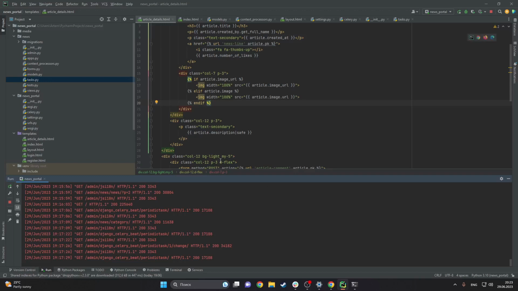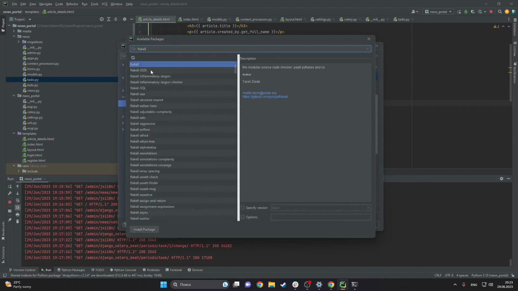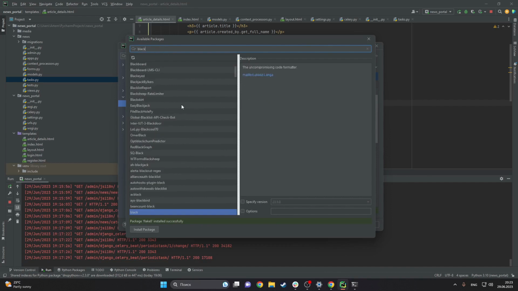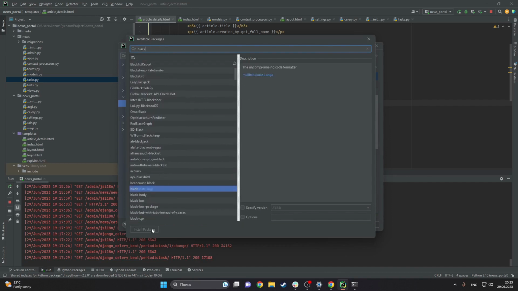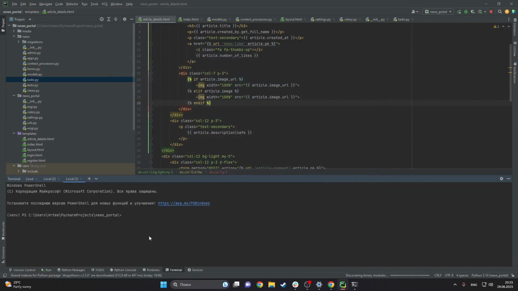And the last thing, we will install some libraries to check our code formatting. We will install two libraries, Flake8 and one more called Black. We will go to terminal, open a new tab, enter here flake8, and run the code checking.